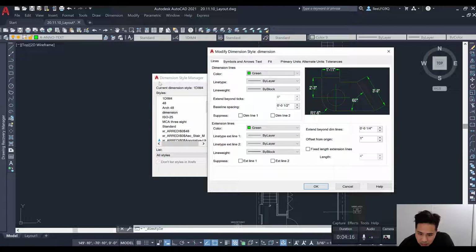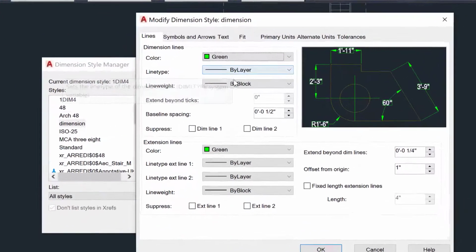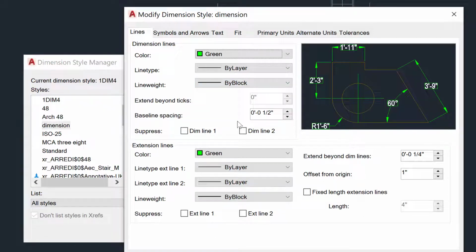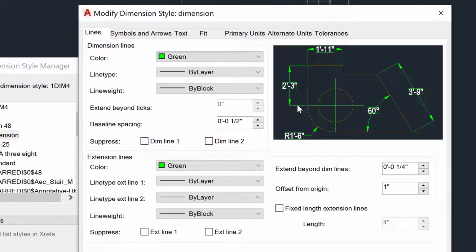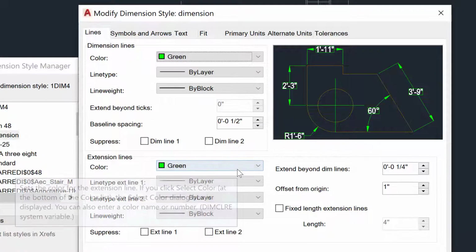So here, what we do is we set all the lines to be green. So we have to change this to green. And you could leave these all just the way it is, by layer, by block. And the extension lines. Extension lines are actually these lines here, where it extends from what you're trying to measure to the dimension line here. So these are the extension lines. We want to make that green.